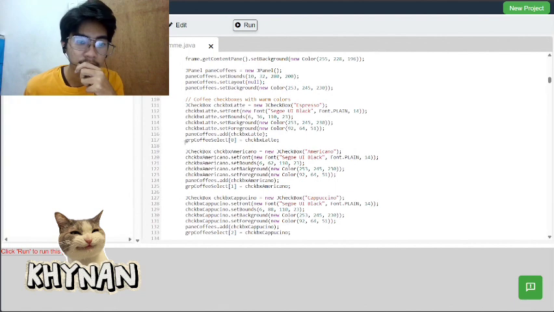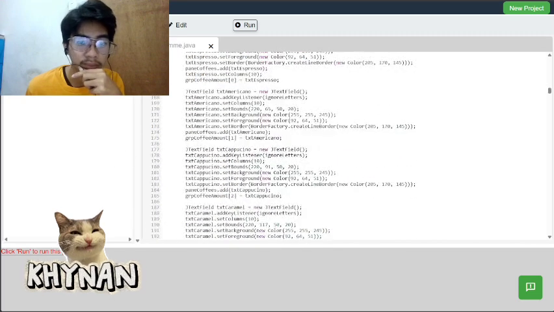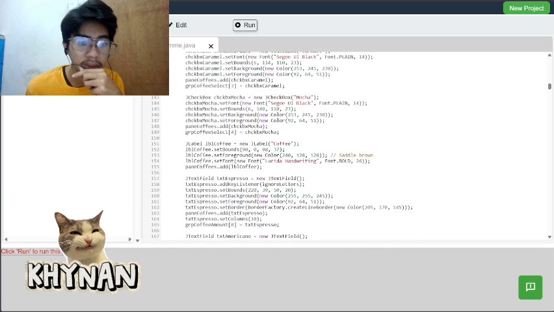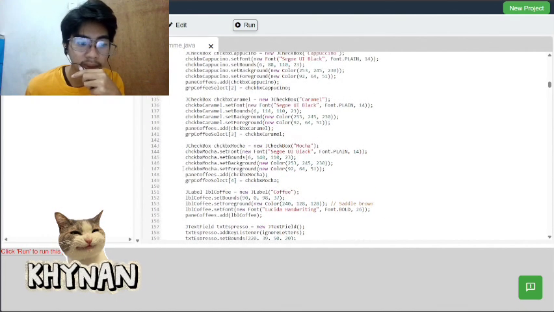Each coffee item is represented by a checkbox, which allows the user to select what they want to order. These checkboxes are stored in an array called group coffee select, so the program can easily read through them later when calculating the order. And then for each checkbox, we add a text field where the user can enter the quantity of the item. These text fields are stored in an array called proof coffee.